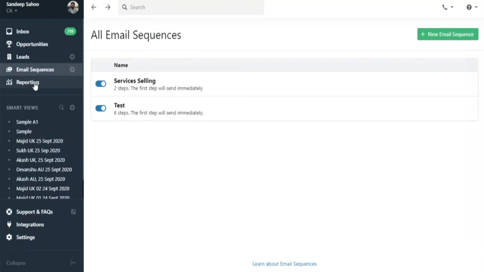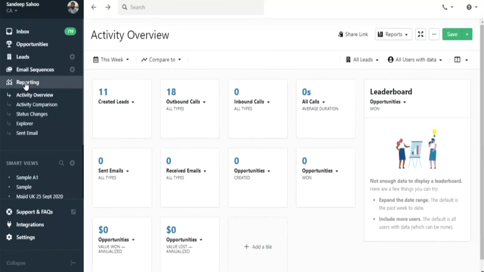And then I can see the reporting tab where I can see how many leads were created this week, how many outbound calls we have made, how many inbound calls we have got. So this is a trial account, so not much detail is here. And yes, if we have multiple users, we can see the productivity of each and every user over here. So this is a good part. This is the support and FAQ, as the name suggests.